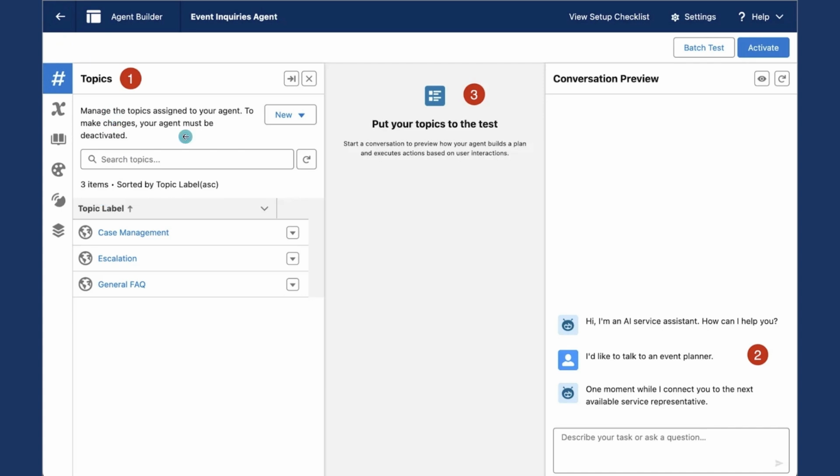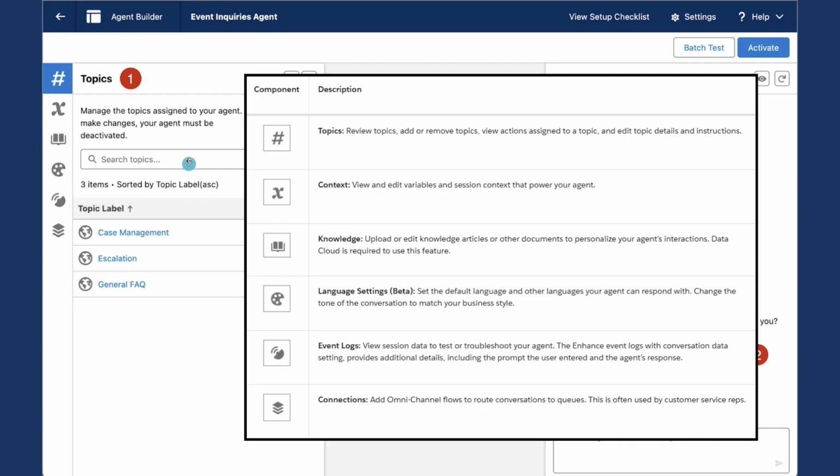The tool palette has various components that you see right here that help you customize your agent. So the first component that we have here is the topics component. This component allows us to review topics, add or remove topics, view actions assigned to a topic, and edit topic details and instructions. As a quick refresher, a topic is a category or a grouping of related actions that help accomplish a specific job. Topics help us organize agent actions.